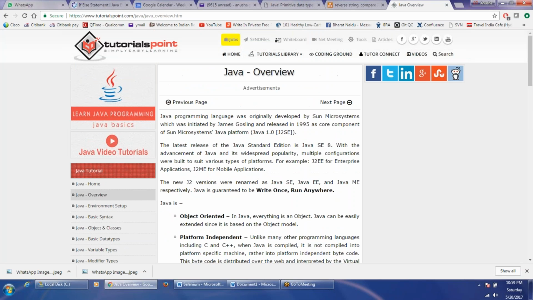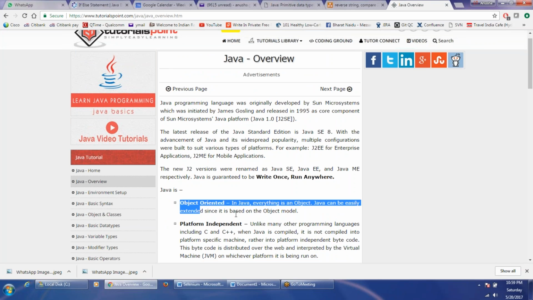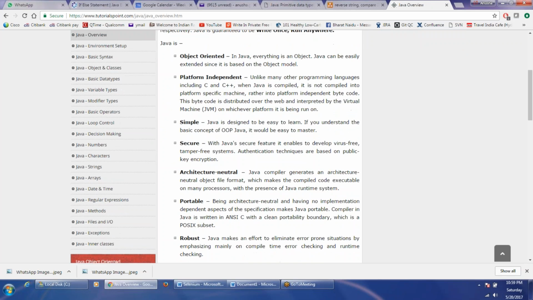Then Java is object oriented. That means everything works around objects. So you assume everything is a virtual object. Maybe you assume it as a person, a virtual person. So everything, whatever you want to do, it's an object. You cannot directly do anything without creating classes and objects in Java. So it is an absolute object-oriented program. Then it is platform independent.